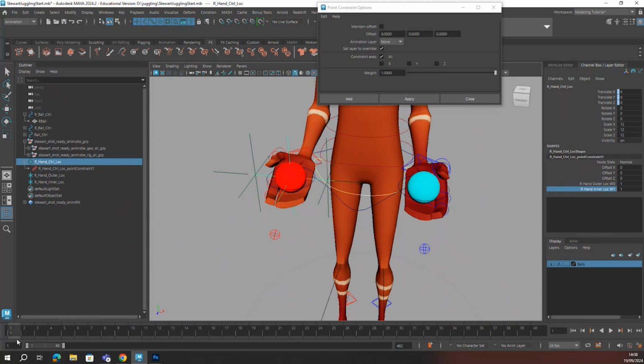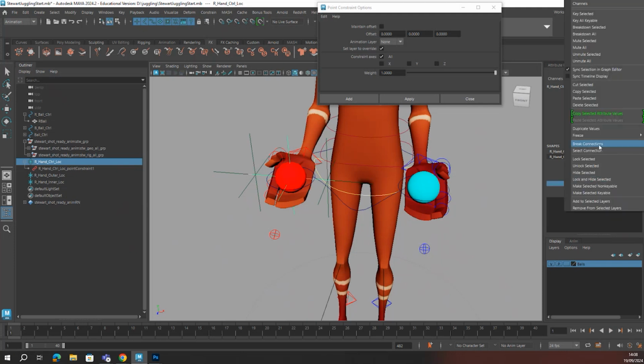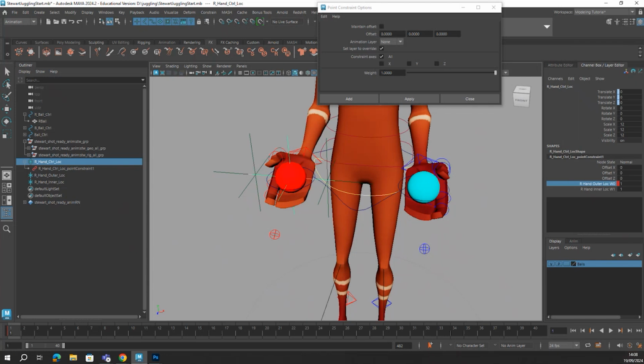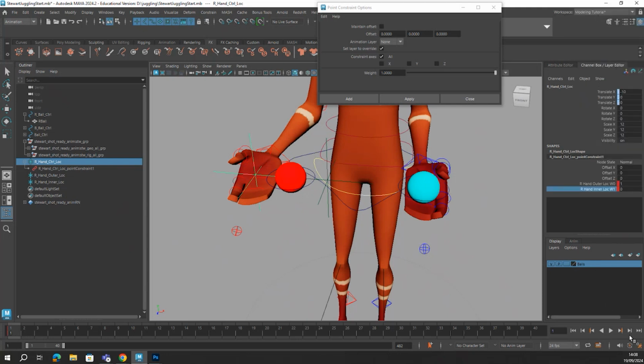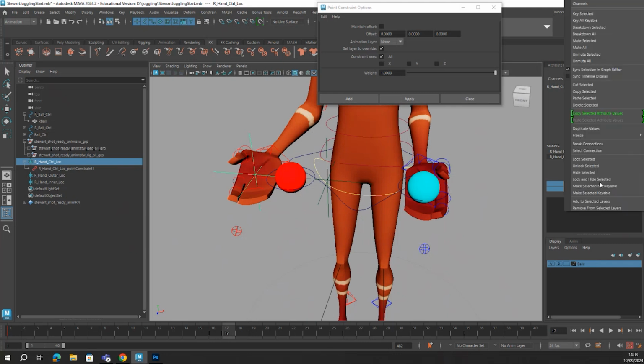So what I'm going to do is go to frame one. Outer hand is going to have a value of one. See that. Inner hand is going to have a value of zero. Let's see that. And I'm going to turn on the auto keyframe for now. Now, I'm going to do this over 16 frames. So 17 is going to be the starting point of the next loop. So let's key these again.